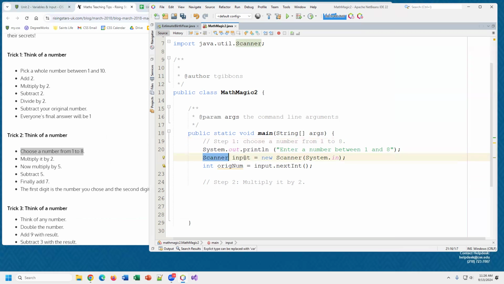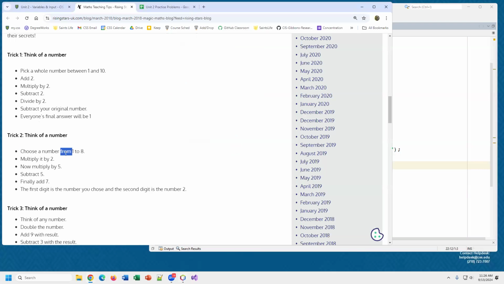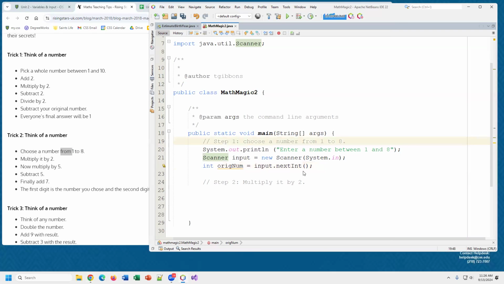And then I'm going to declare my scanner, and I'm going to input that. And I need to store it in a variable. I'm going to call it original number, because this is the first number they're going to enter. And I'm going to store that in a variable, and I'm going to read it in with nextInt with my input scanner.